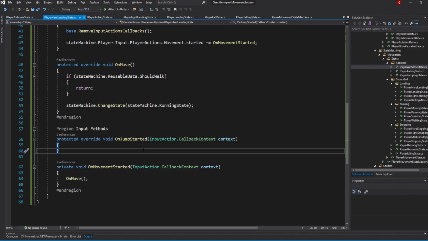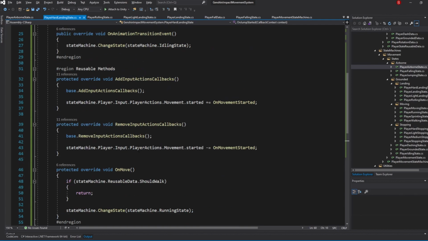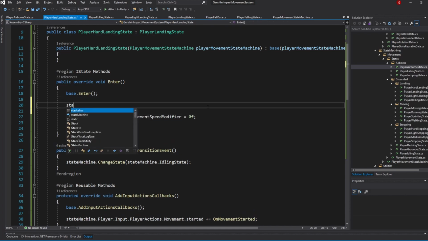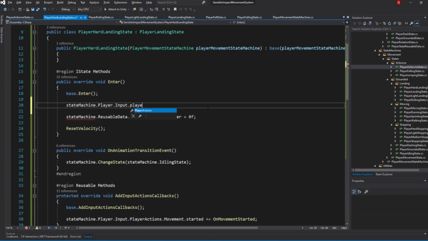Regarding our movement input, we'll disable it when we enter this state, and then enable it both when exiting the state and at a certain frame of its animation. We need to make sure we also enable it when exiting, because it's possible that we never reach the defined animation frame, in case we decide to do something like dash, which we can at any given frame. So, to do that, in the Enter method, type in stateMachine.Player.Input.PlayerActions.Movement.Disable.